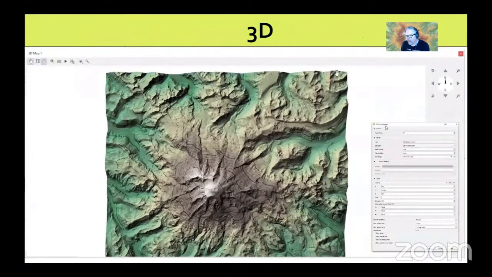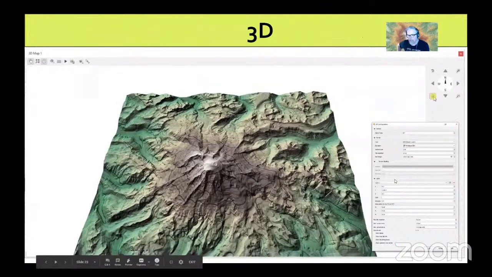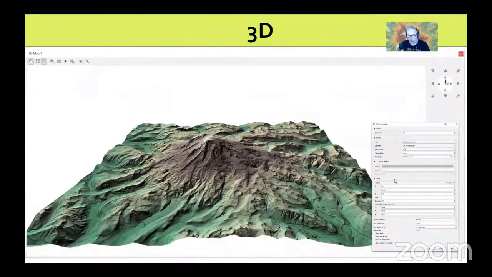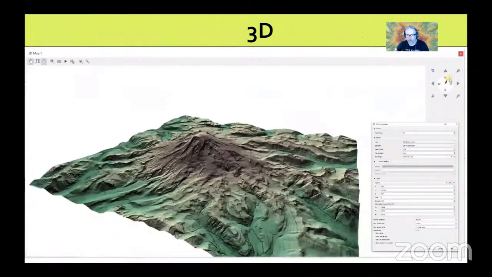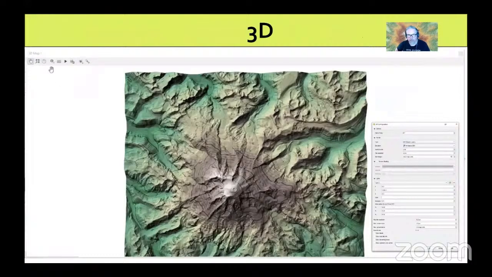And also, with every new release of QGIS, you get more and more options in the 3D configuration. So again, I don't have time to go through all the little components that are new in the 3D environment, but suffice to say, it's getting better and better with each new release.